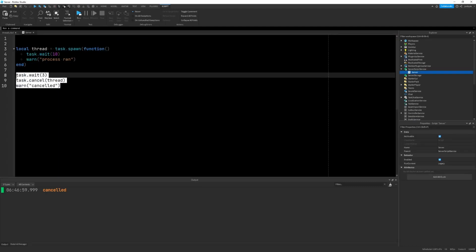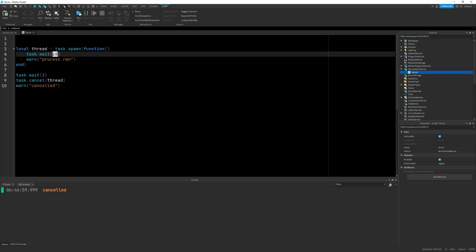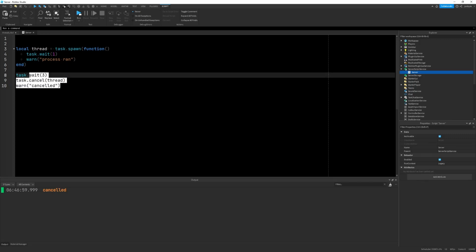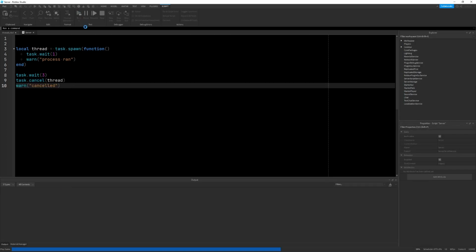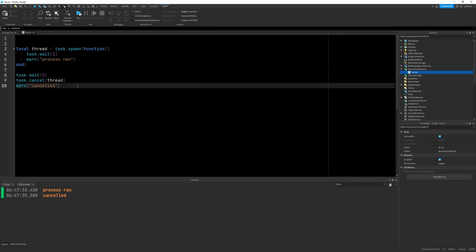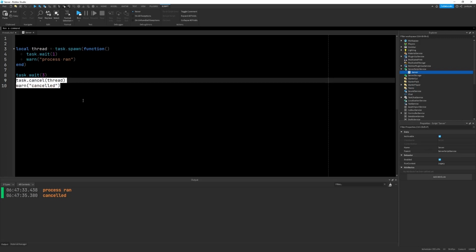And now, if I just decrease the time it waited inside the function body to 1 second, and I still had this cancel down here, let me see what happens here. Yeah, so the process ran, and it actually prints canceled even though the process ran, which is pretty weird, how it wouldn't throw an error there. But you can also check to see.